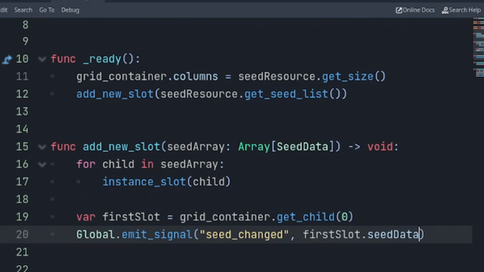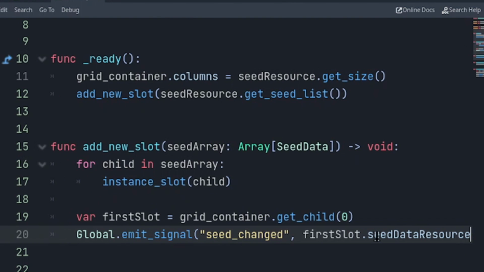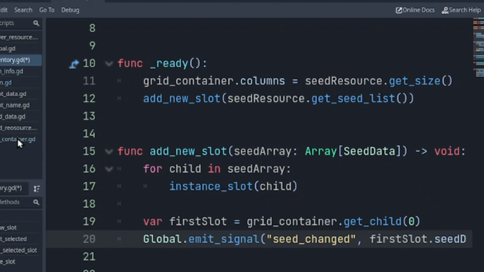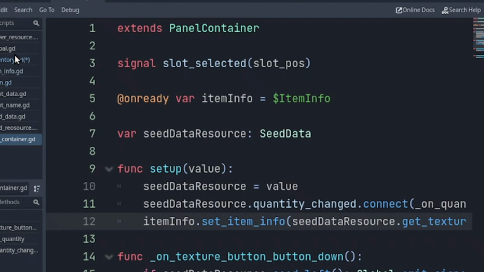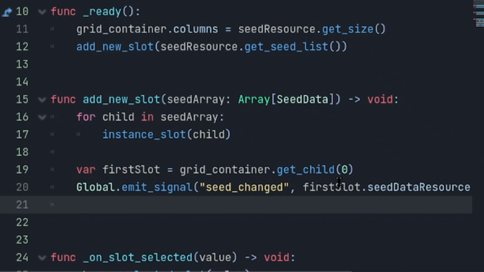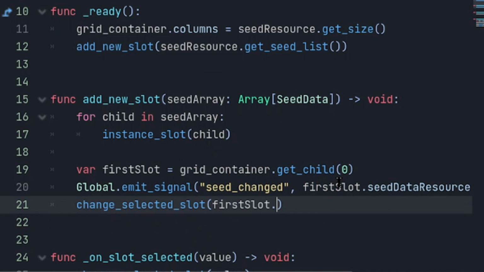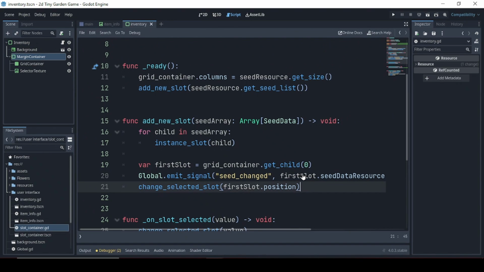I think that should be it. So, seed data resource. Great. And this seed data is going to be assigned to our current scene in the main, so that way, when our game starts, the first item in the inventory is the one being selected. Then we'll call the change selected slot method and pass the first slot position.